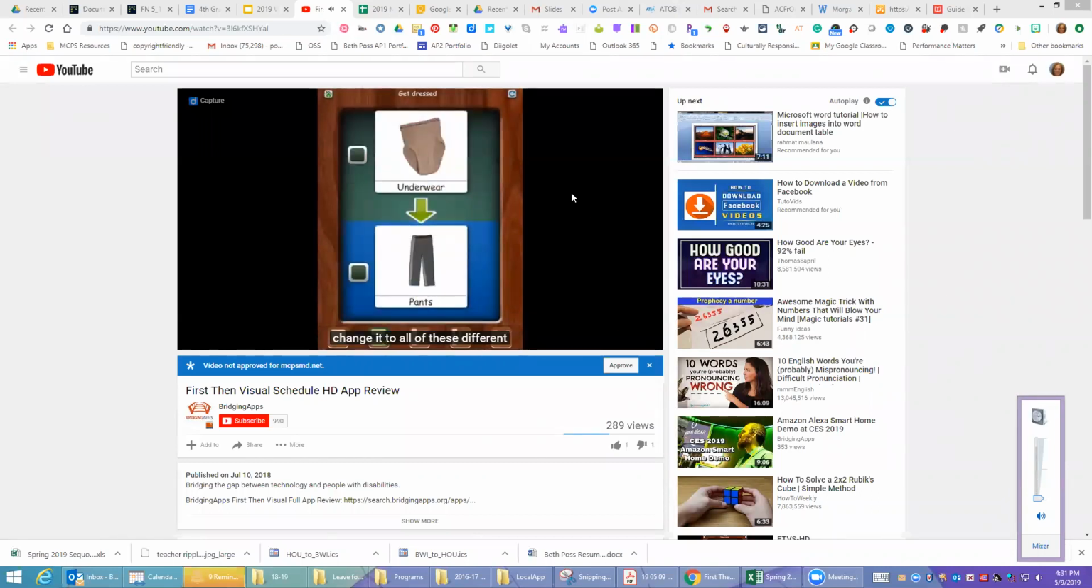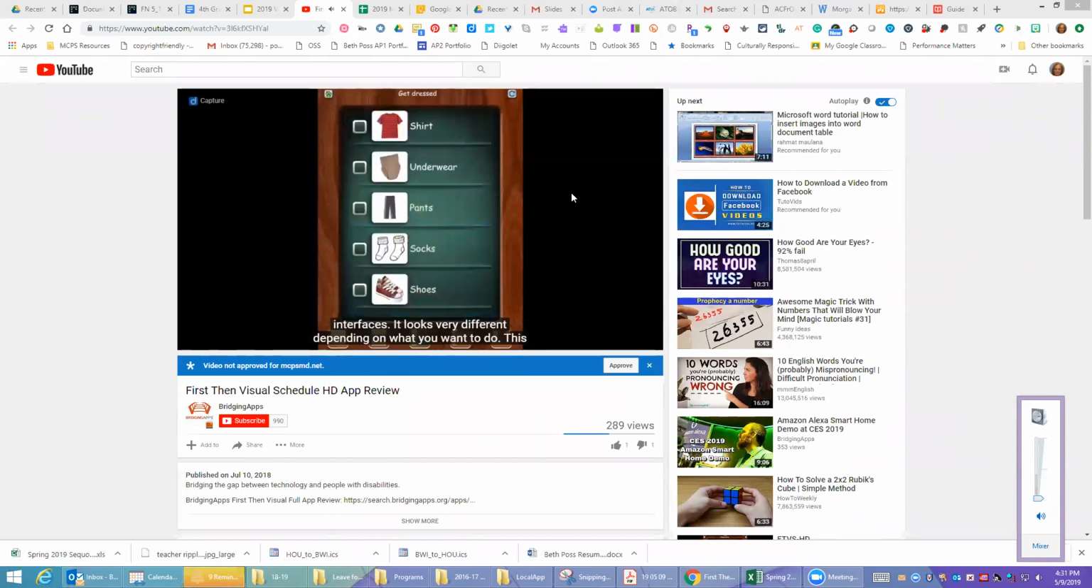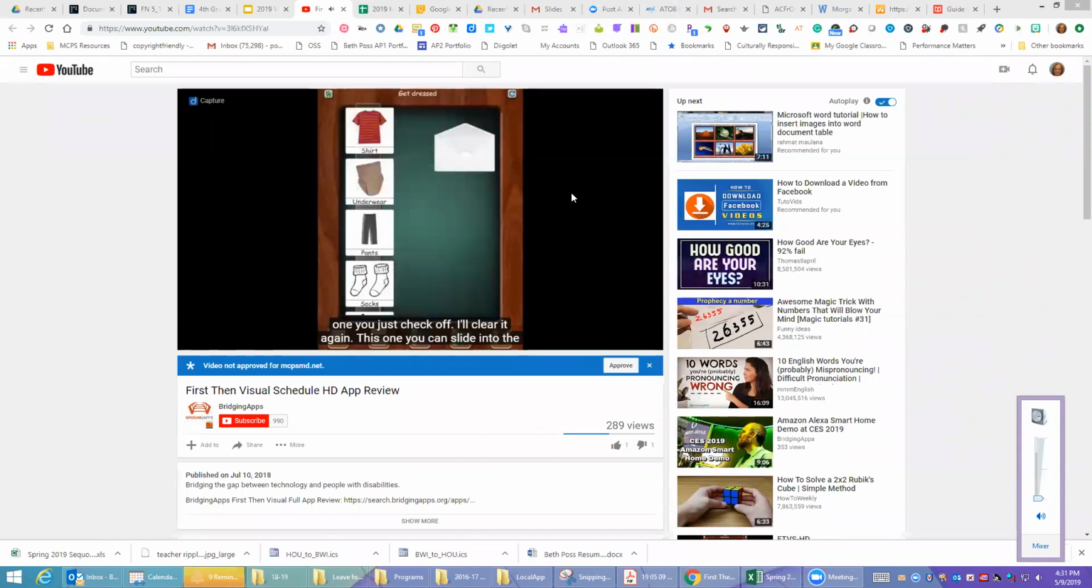But you can change it so that you're seeing what's happening next. So the student is seeing what they have to do now and then what the next skill is. Or it can be a whole set, like you're going to know in advance you're going to need to get your shirt, your underwear, your pants, your socks, your shoes. So again, then it clears it.